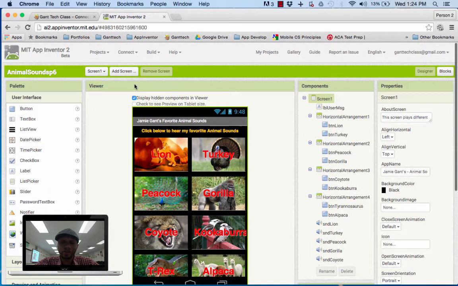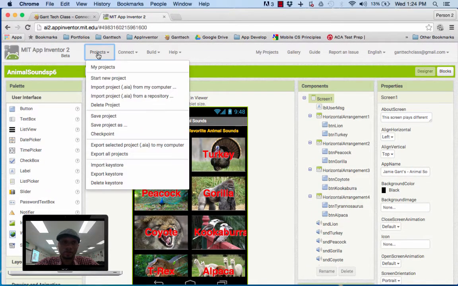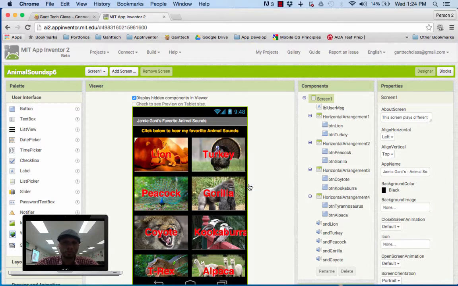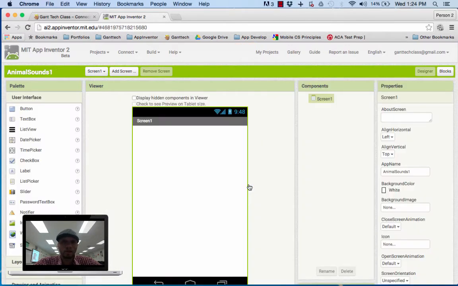But for you, you're going to start out with an empty screen. So you're going to go to Project, start a new project. You're going to call it Animal Sounds. And since I already have one, I'm going to call it Animal Sounds 1. But your project should be called Animal Sounds. And you can see the AppInventor workspace.